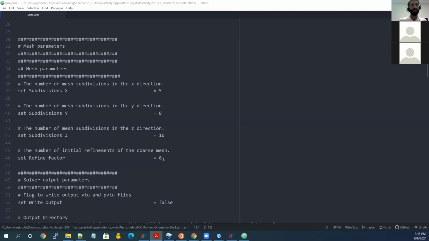For example, if you make the set refine factor 2, in your handout you have 2 by 2 by 2. With a set refine factor of 2, each of those becomes smaller elements, so in each direction you'll end up with 8 by 8 by 8 elements. In this case, if I add a set refine factor of 1, then it becomes 10 by 16 by 20, and so on and so forth. Every time you add to the set refine factor, you're multiplying the whole number of elements by a factor of 8, which is 2 in each direction.